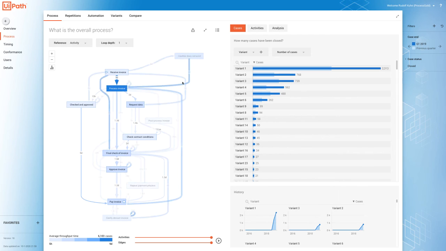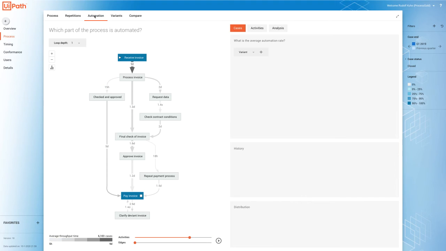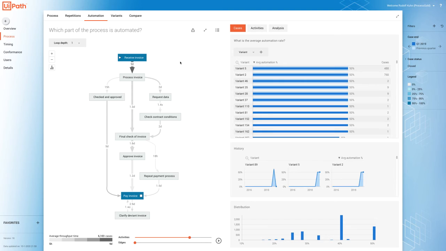Indeed, this company already performed some automation. So let's go back to this dashboard automation and show you what actually happened. So in the first quarter of 2019, this is this filter we set. We see the process, we see an automation rate for the receive invoice and for pay invoice activities of 100%, and everything else in between is totally manual. And the throughput time between receive invoice and process invoice is 9 days.